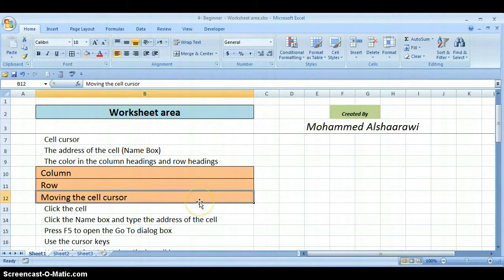How do we move the cell cursor? We said before, this is the cell, and the black border is called the cell cursor. We can move from cell to cell with the mouse. So you can go to this cell, or this cell, or this cell, as we wish.